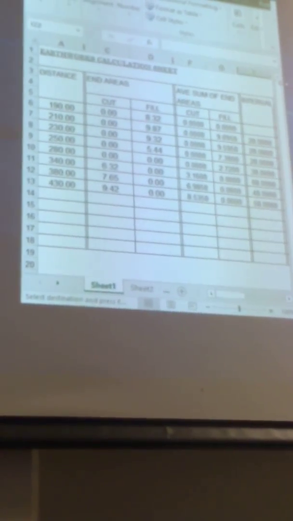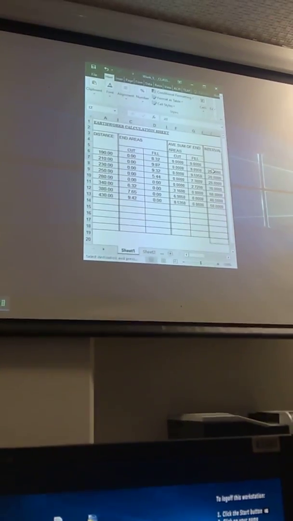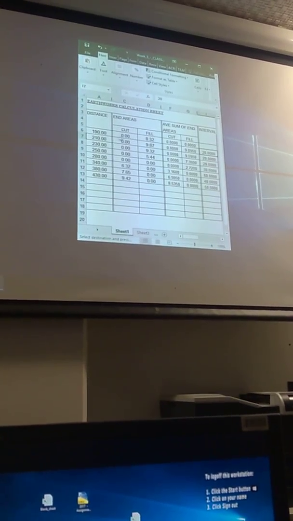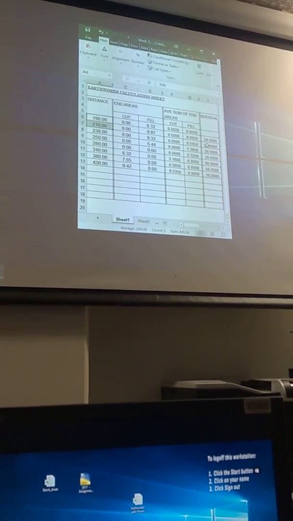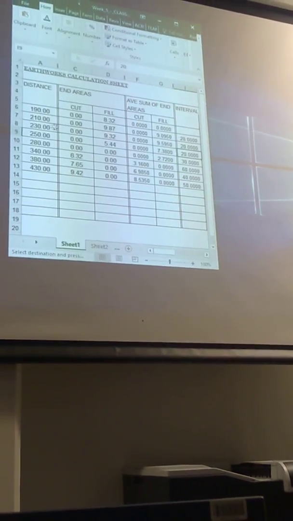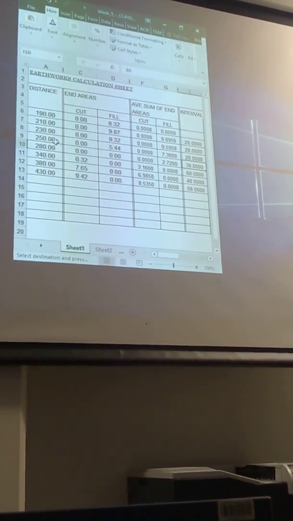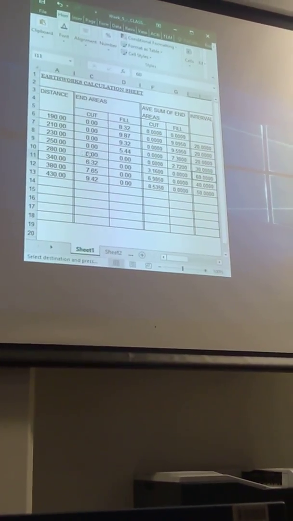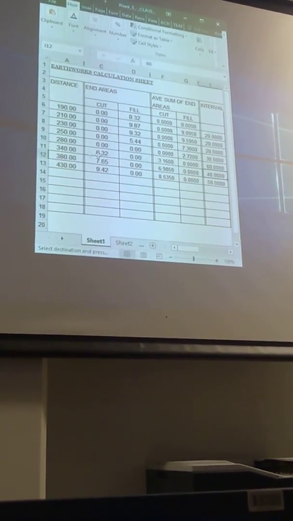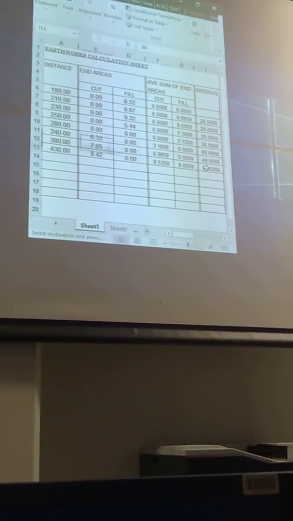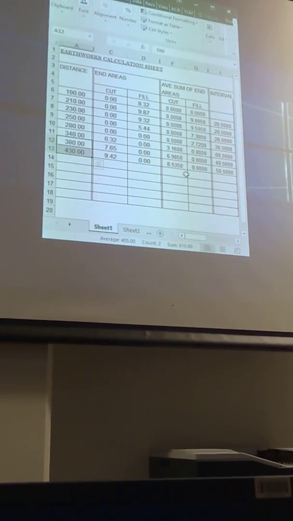The next column you have to do is the interval column. Your answer for that should have been 20, distance between there and there, 20 again, 20 again, 30 between 250 and 280, 60 between those two numbers, 40 between those two numbers, and 50 again between those two numbers.